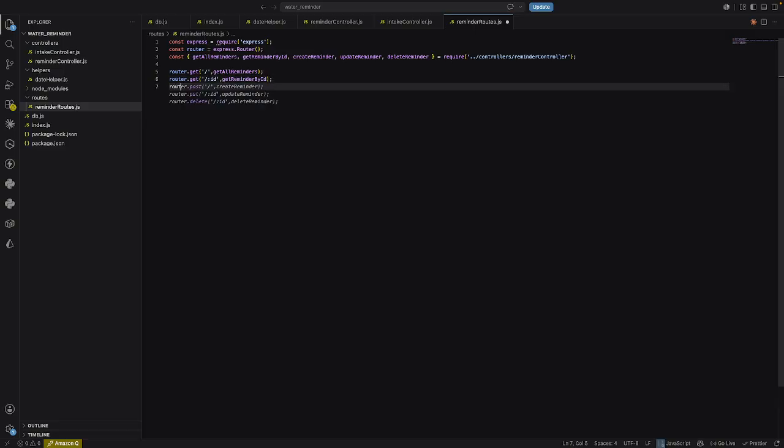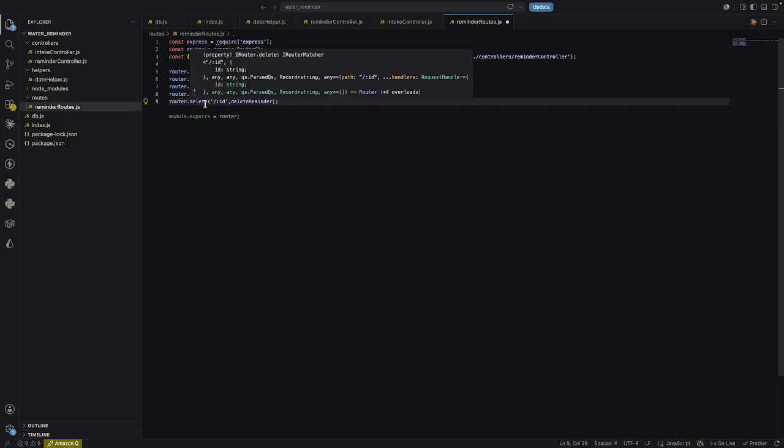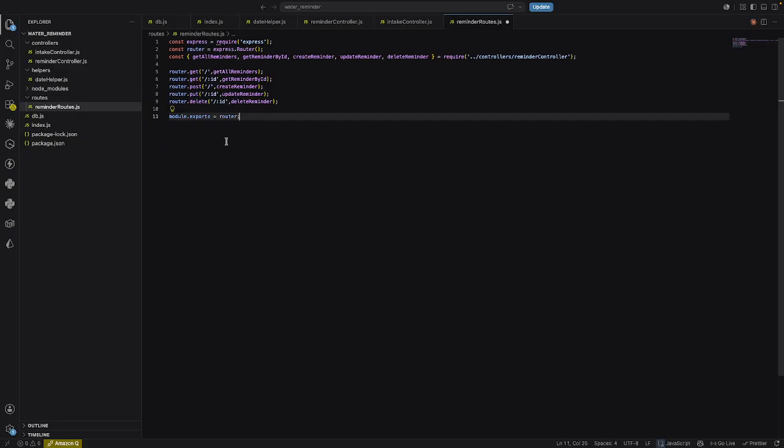The third one will be a post request, since this is create reminder, and this also will not have any ID within the request itself, because it's only a post request. For the update and delete, we also need to specify the ID that we are going to either update or delete from our database. We only need to set the correct method. For update, we use put. For delete, we use the delete method. After we finish that, we simply export our router.